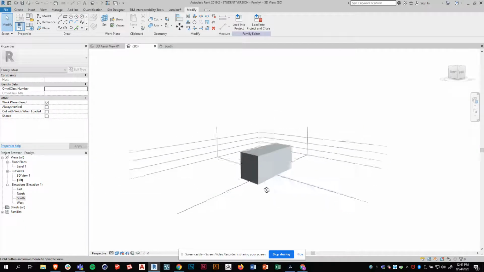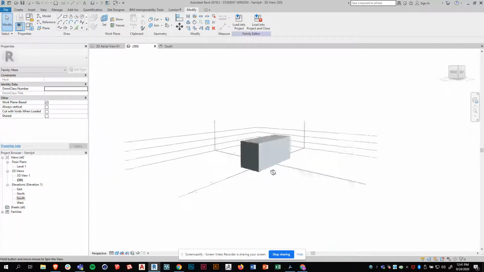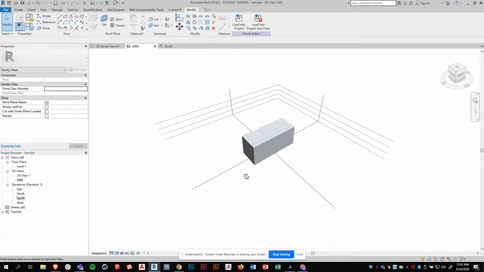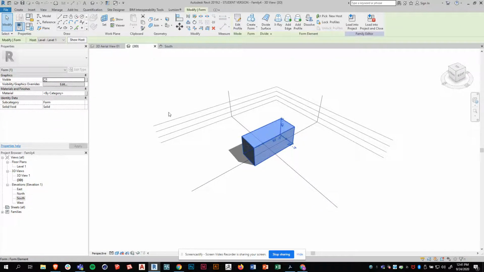All right, I dig that a little more. I don't like seeing the gray backgrounds because it blends in with my volumes, and I don't like seeing the sky in there either. I just like seeing the form that I'm working on. Before I bring it into a project, I'm going to go ahead and change the material of this form.